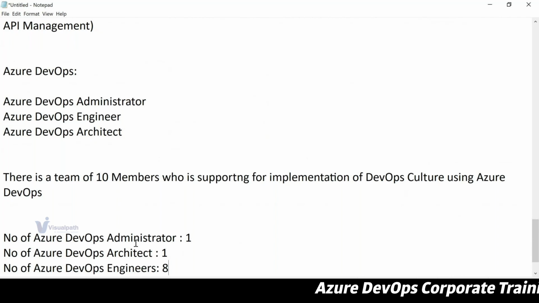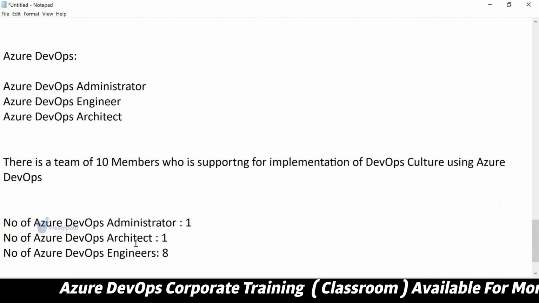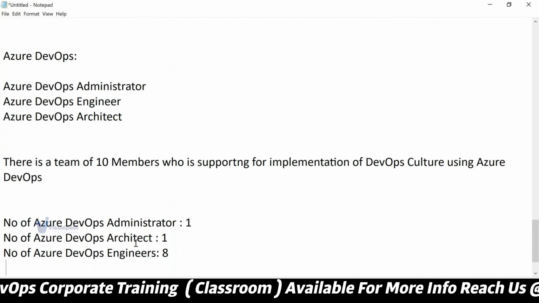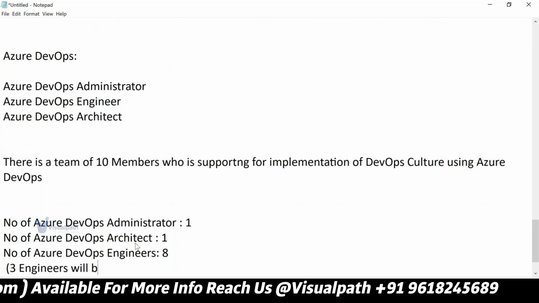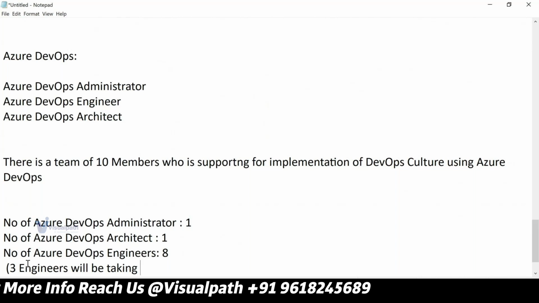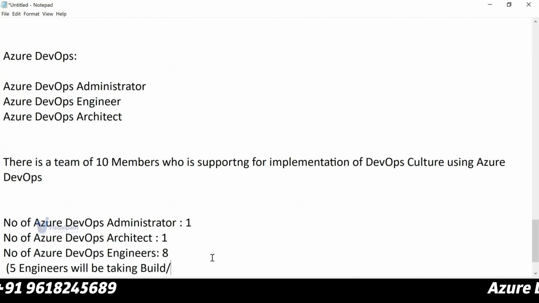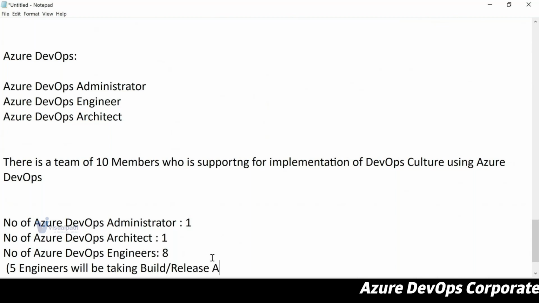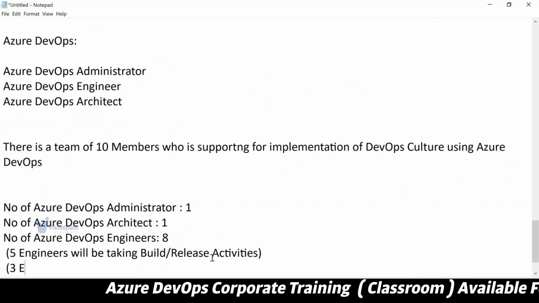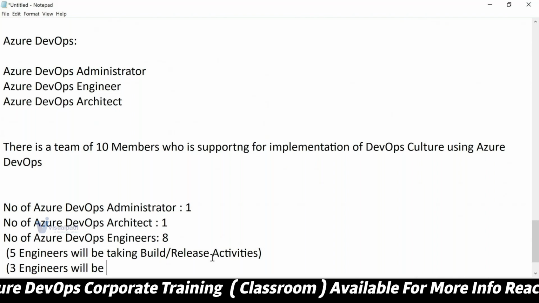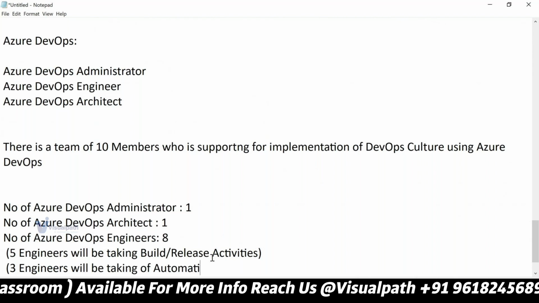Out of these 8, how exactly the team may be configured, not completely and accurately, the team may be configured like this: mostly 5 engineers will be taking care of build and release activities. Okay, three engineers will be taking the responsibility of the automation scope of the activities.